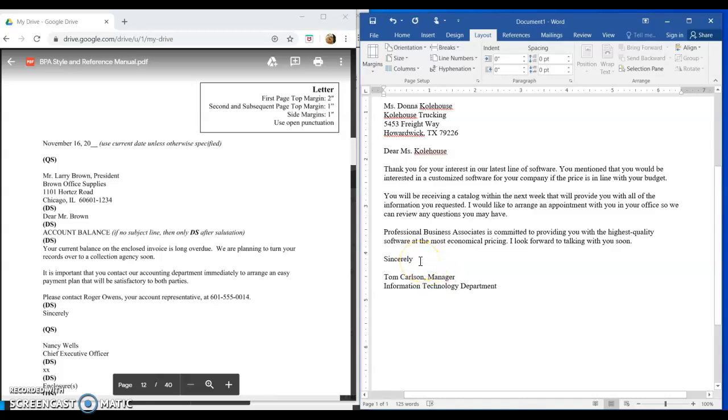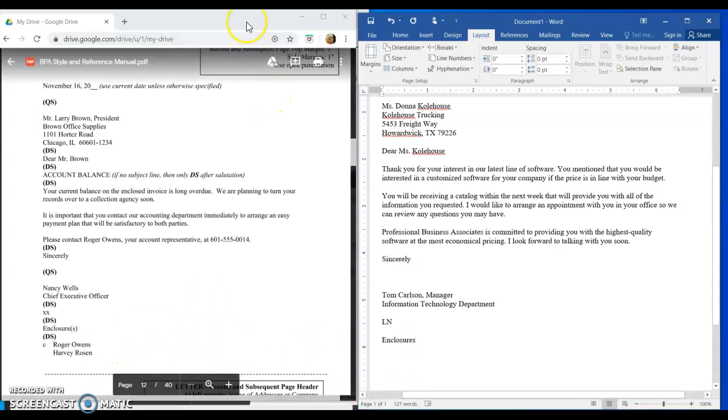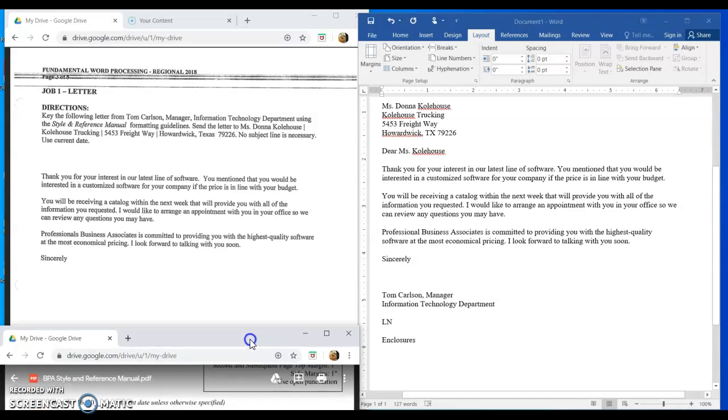So 1, 2, 3. So after our signature, which would actually go in between sincerely and their name typed, their position typed, then your initials, because you keyed the letter, would be next, and then double space and list any enclosures. Now, were there any? I don't remember seeing any on the assignment. It did not give any enclosures.